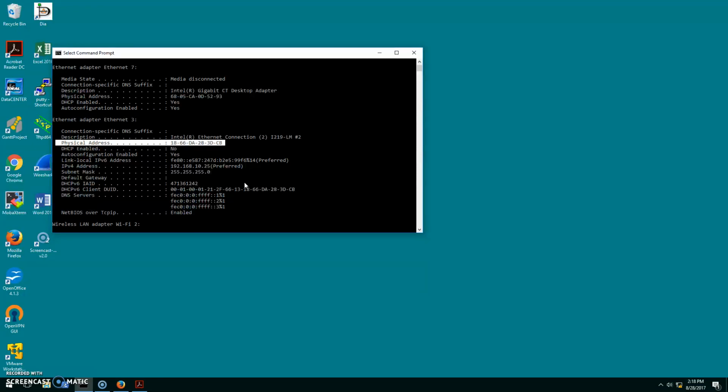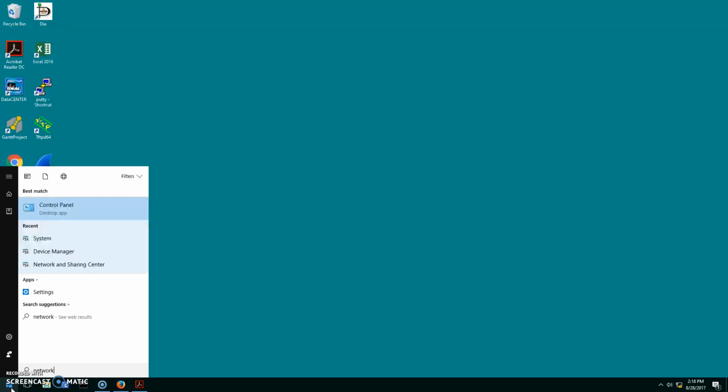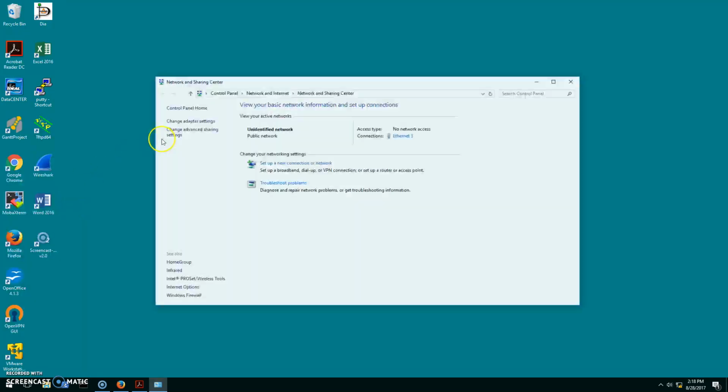Now I still need to turn on the functionality to share my files. So I'll close my command prompt. I need to open the Network and Sharing Center. So I'm going to click on the Windows icon, do a left click, and type in network and, if I can type, network and sharing. There we are. There's Network and Sharing Center.